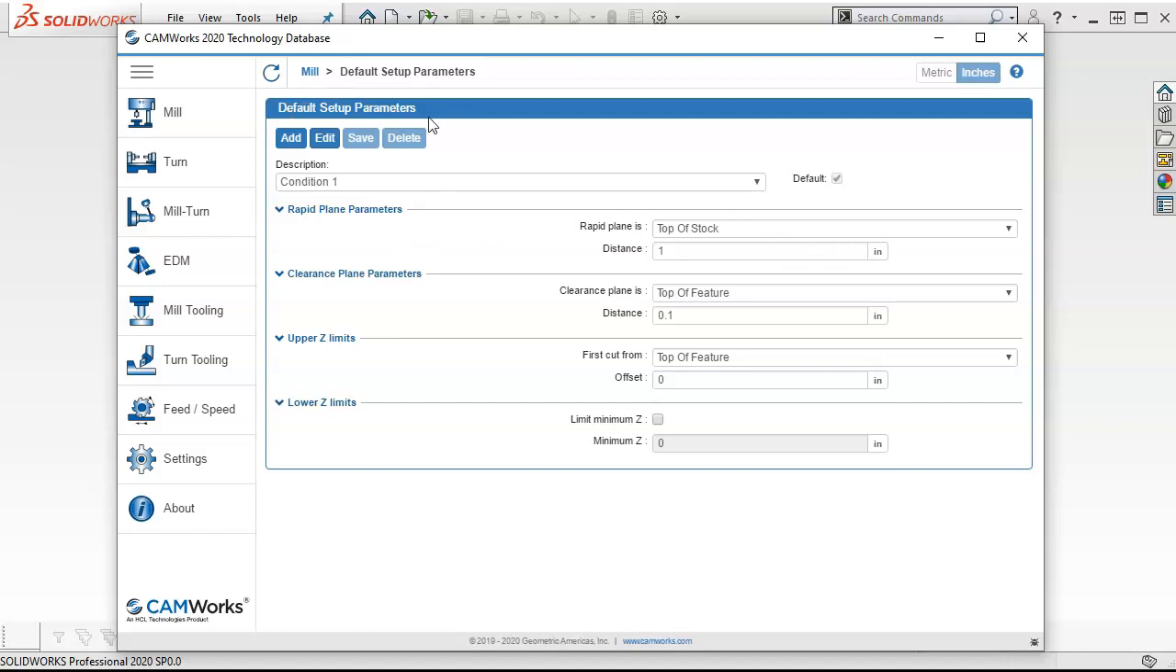All right, so rapid, top of stock. All right, so the default setup parameters. The rapid plane is the top of stock, and clearance is top of feature, and then the Z limit is top of feature. It's going to be fine. So we only have condition 1.